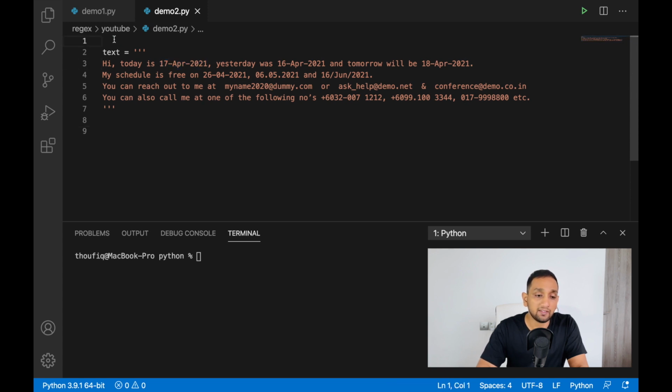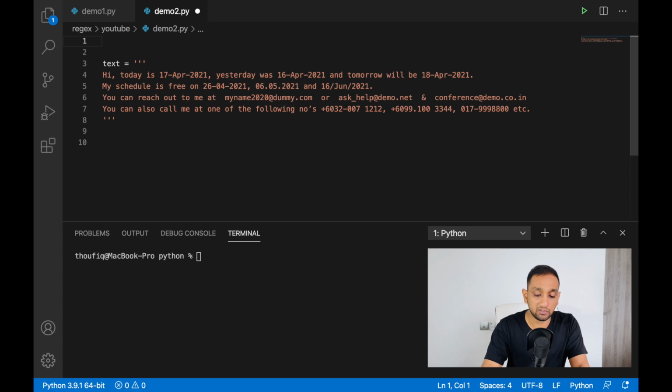Okay, so as I told you, the first step in using regular expressions is to import the regular expression module, which is import re.